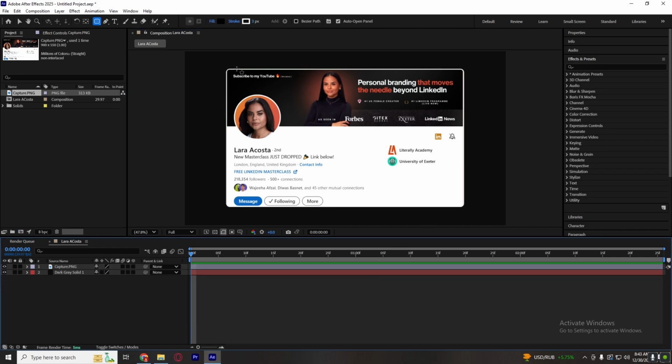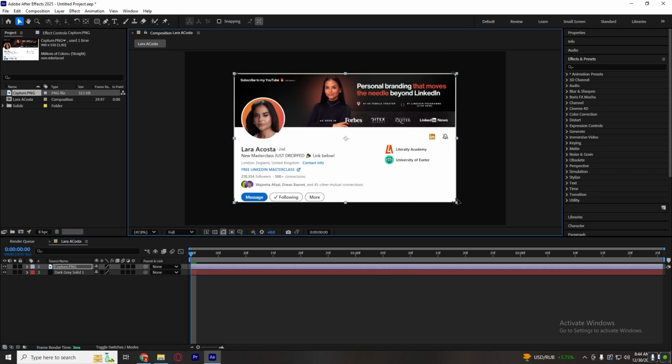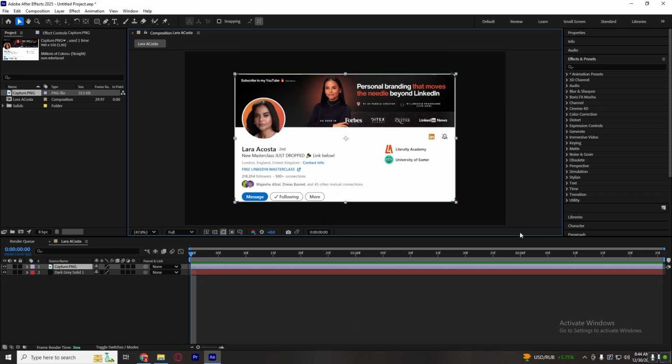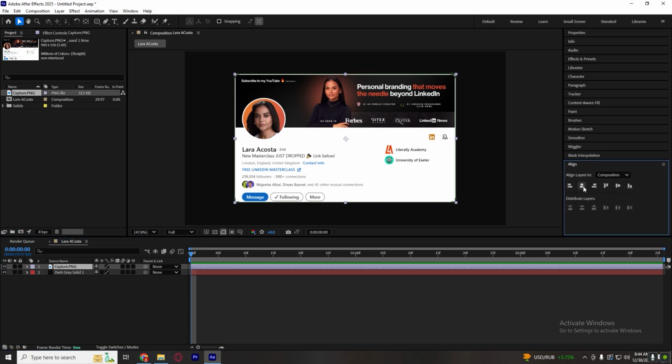So right now you can see the edges look really good and the screenshot looks really good. So now what you need to do is scale it down a bit, first scale it from here and scale it down a bit. So now we need to create the animation. First let's align it, and now I'll go to the aligner here and align it properly.